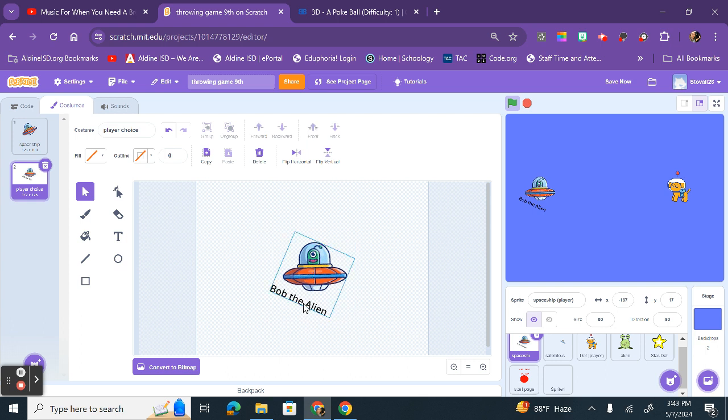And actually, I'm going to undo all of this. I'm going to show you this. Sometimes this is what happens when you're trying to work on things. It's not working out right. I'm actually not going to change his angle because I'm going to program him to change when he's doing different things. So that's something I'm going to do later. So right here it says Bob the Alien. That's good. That's what I wanted to say.